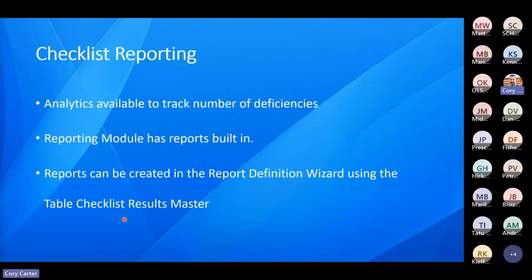And as always, if you need to create a report and you're not quite sure how to do it, or you can't remember that you need to take it from the checklist results master, our support line is 24/7. It's unlimited, and they are absolutely able to help you create any reports you need. But let's take a look at some of the reports that are actually in the system by default.